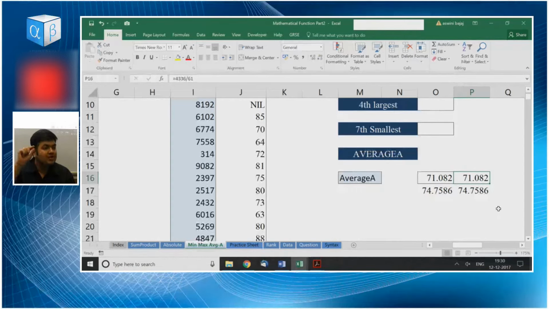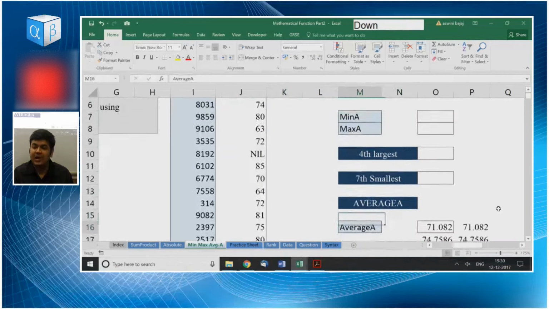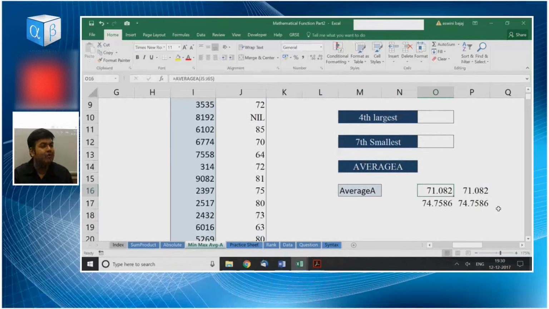If you want the textual data, that is the data with nil written over here. Now someone has written nil, it should have been 0. If you want the text to be considered as 0 and then calculate the average, you use the function average A. If you don't want that, the normal average function is going to ignore all the textual values and give you the average of the remaining values. The moment you write average A, text is going to be treated as a 0 and used in the calculation of the average.